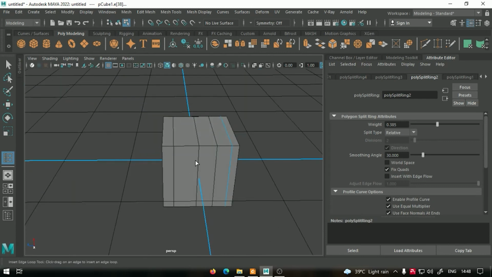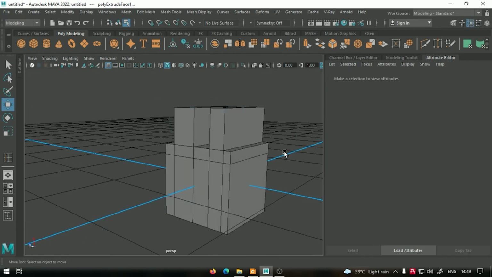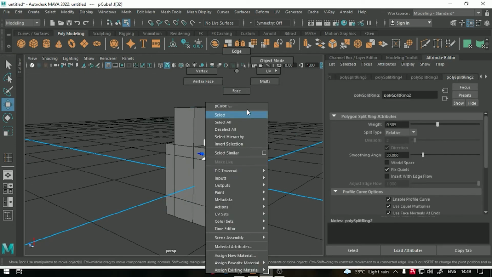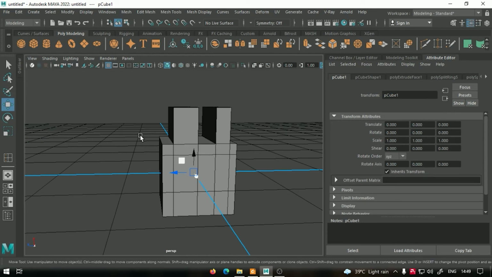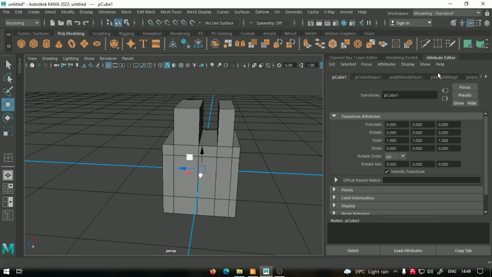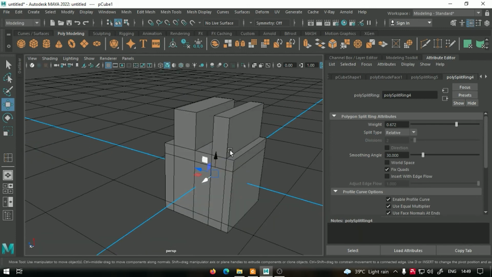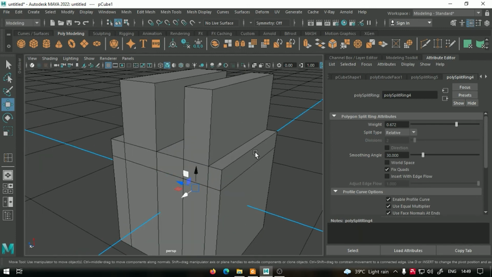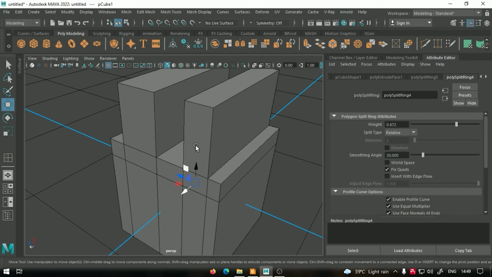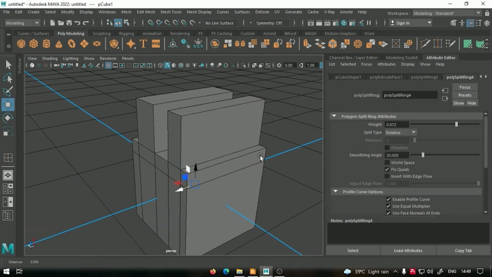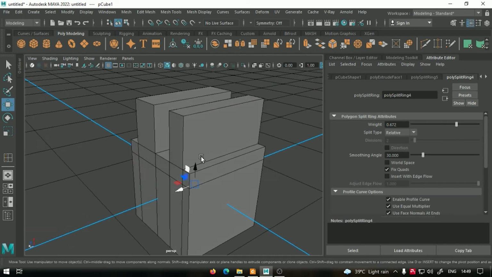Let's just say I've finished the model like this and extruded a few parts. This is the final model which I want. When I finish my model, I don't want the polySplit or polySplit4 or whatever history I made. I don't want it because it will slow things down when you are going to model something very big. To remove that, it is pretty easy to do.